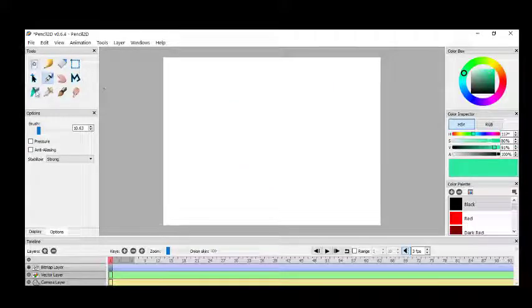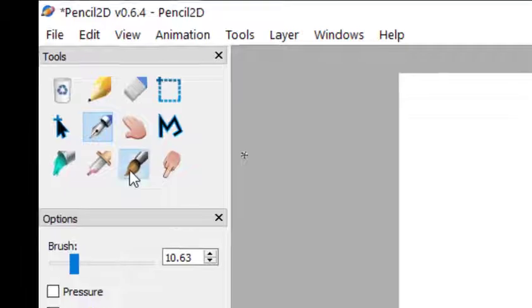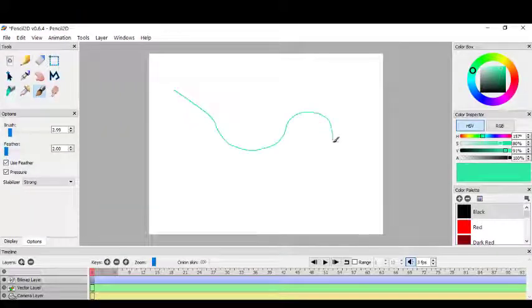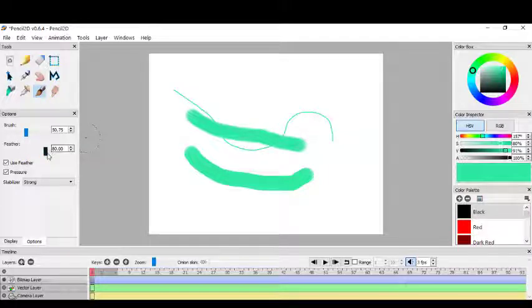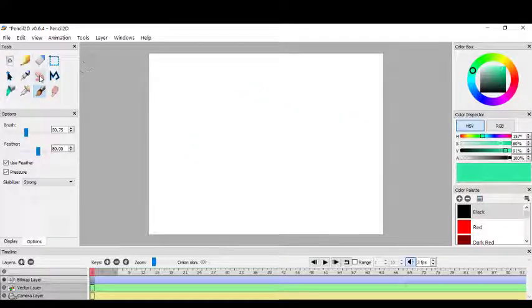Then we have the brush tool. So here, this is the brush tool. We can increase the size. Now this feather, it will make this lighter, more lighter. So this is how we can use the brush tool. So these are the various tools. I will just click here to erase all at a time.